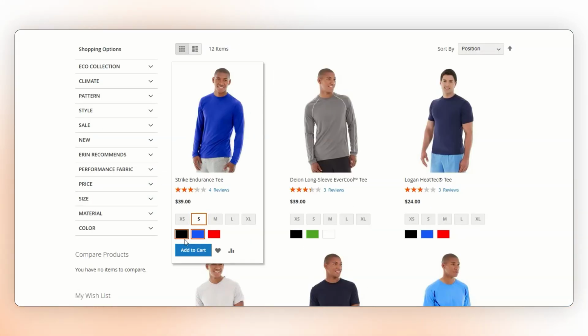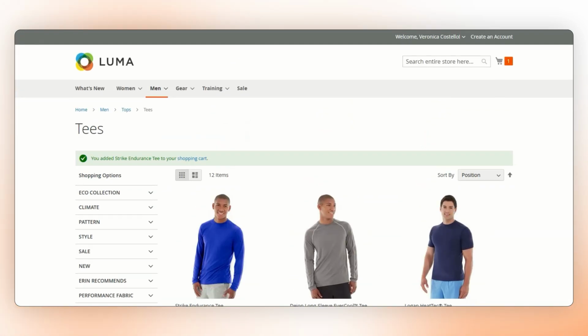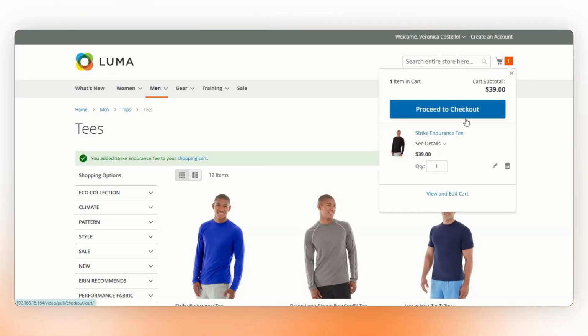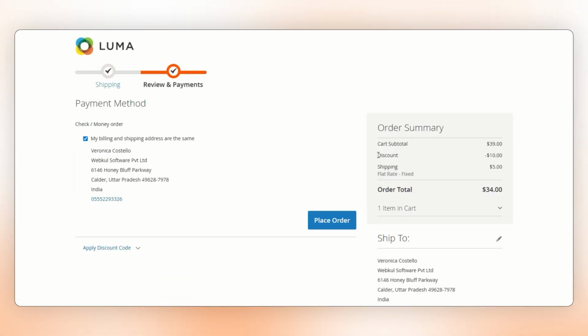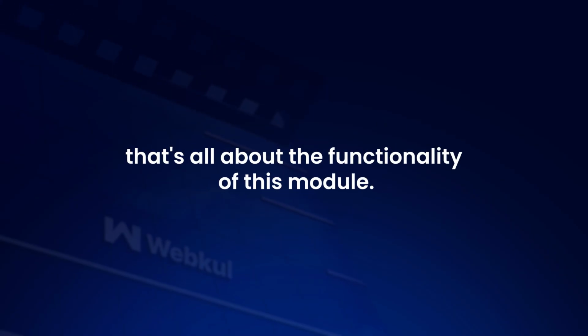Next, let's add a product to the cart. As you can see, the product price is $39. Now proceed to checkout and click Next. As shown, the discount of $10 is automatically applied to the cart and the final payable amount becomes $34. And that's all about the functionality of this module.